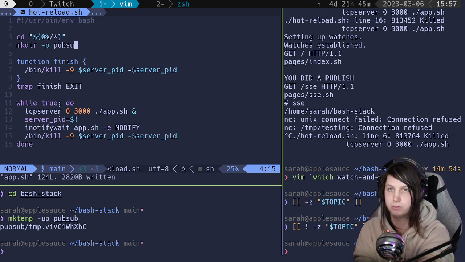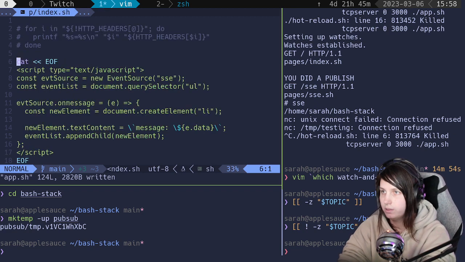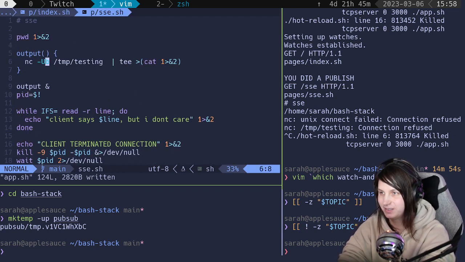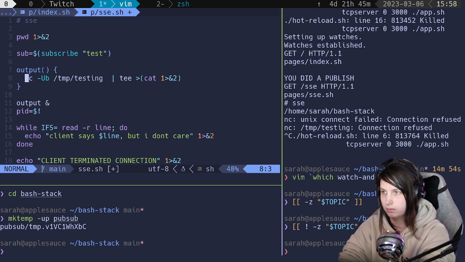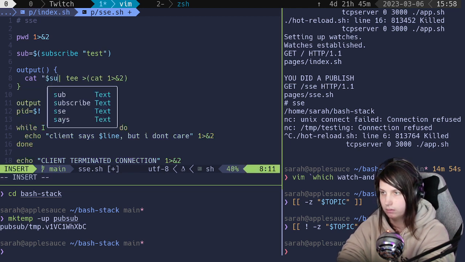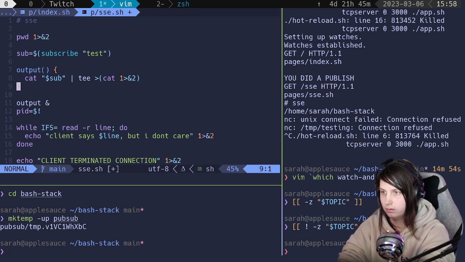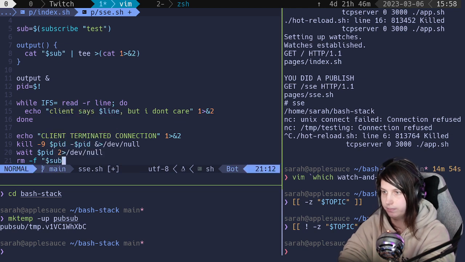There is a bit of a race condition, I suppose. Well, let's not worry about that right now. It's just simpler if we don't. So we can subscribe to the topic test. Call it sub. We can cat the sub. When we get down here, we just rm -f sub. That's it.